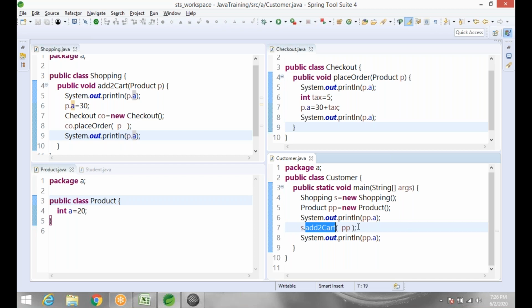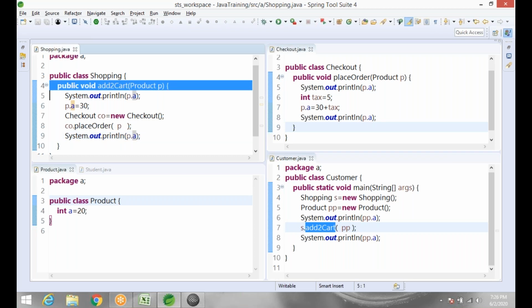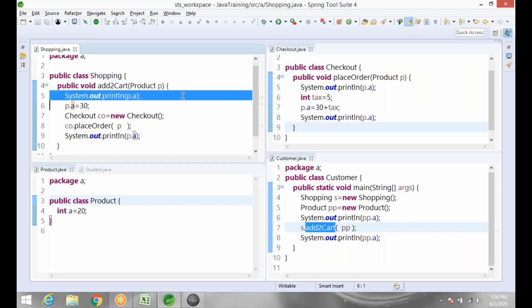Okay, wait. One step at a time. From this line, where do you go next? It will go to add to cart, like the shopping class, because it's calling the method add to cart. And there in add to cart, it will go to product P and take the value A, which was 20. Just hold on. So the next step is it will go to the add to cart method and it will print 20. That's all.